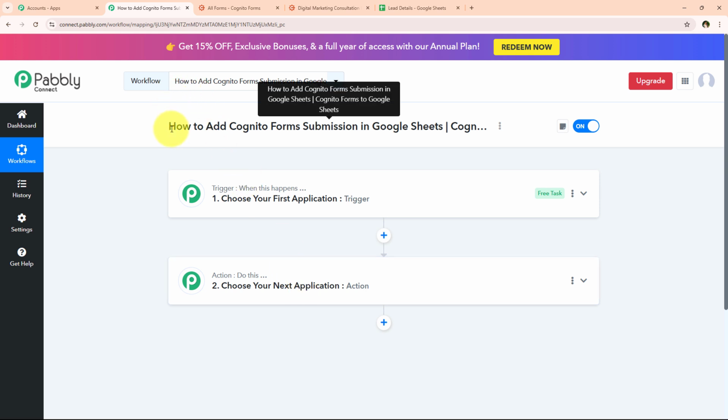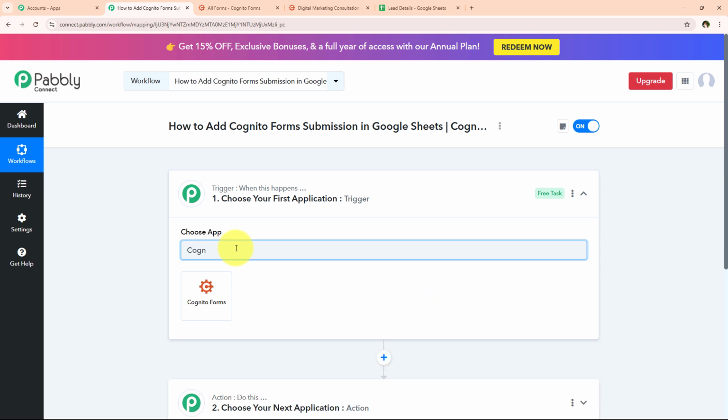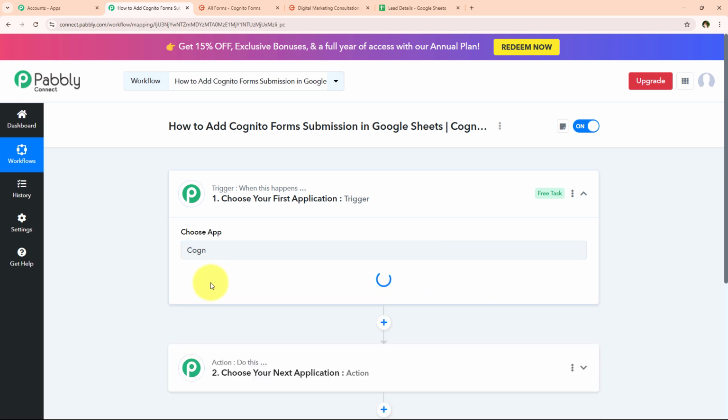So therefore we can have only a single trigger but multiple actions following the commands of our trigger. So today what I want is to add Cognito Forms submissions in Google Sheets, right? So for my trigger we are going to select Cognito Forms, and for my action step we are just going to select Google Sheets. For my trigger application I'm just going to search for Cognito Forms right over here, and as you can see, we are going to select it.